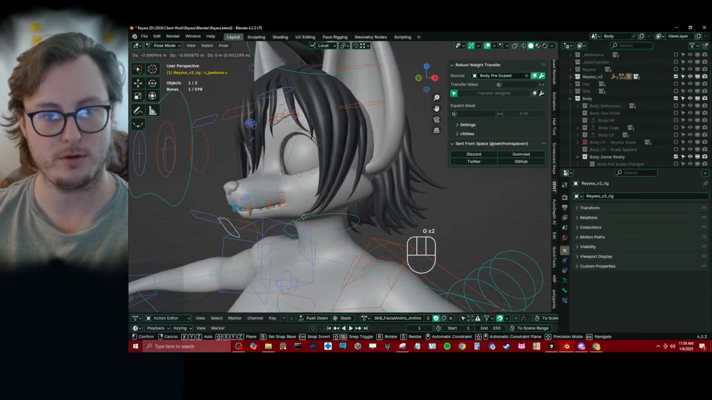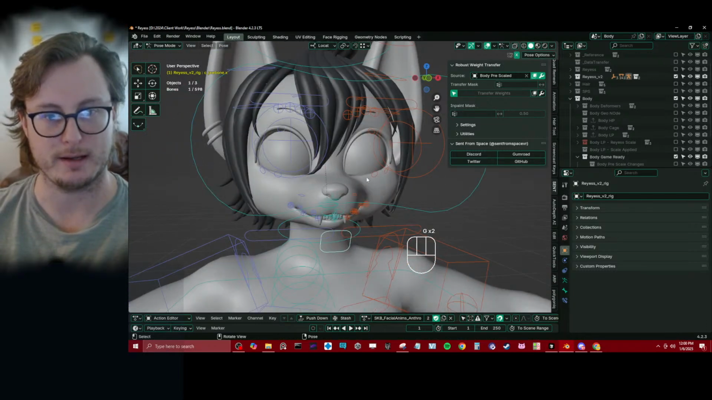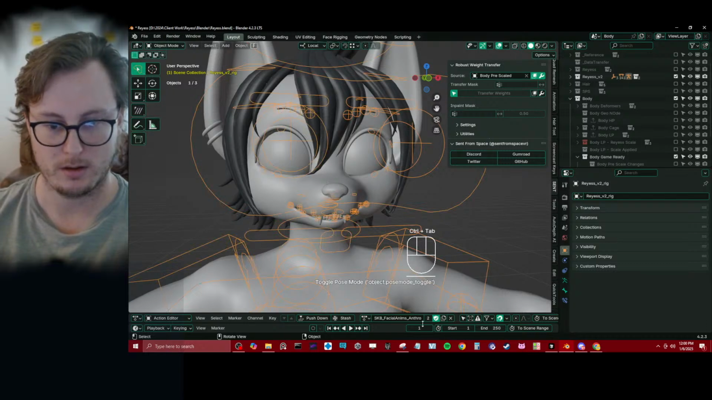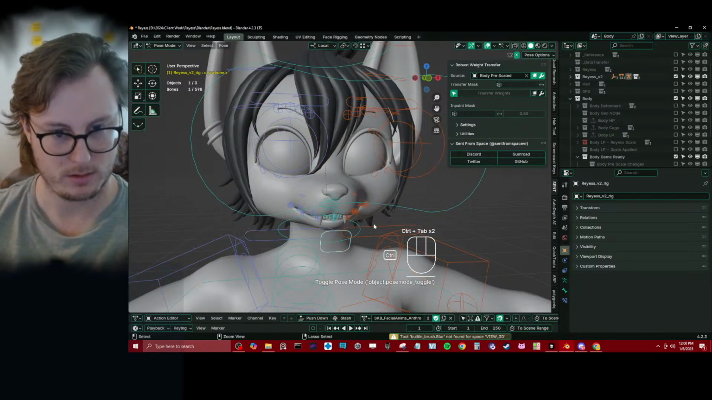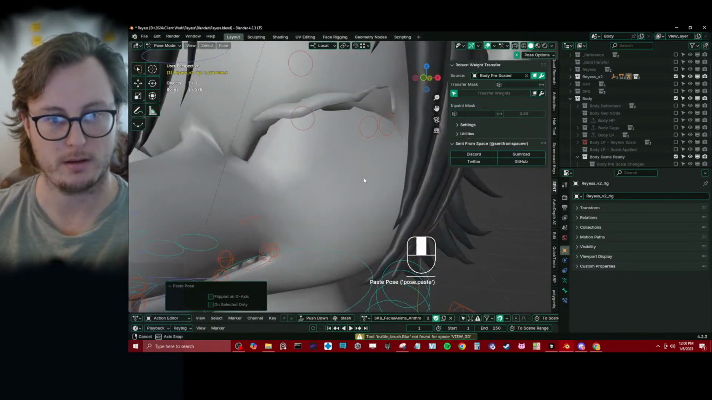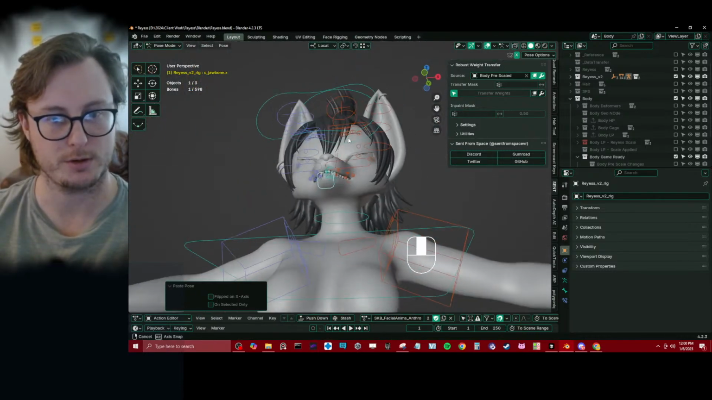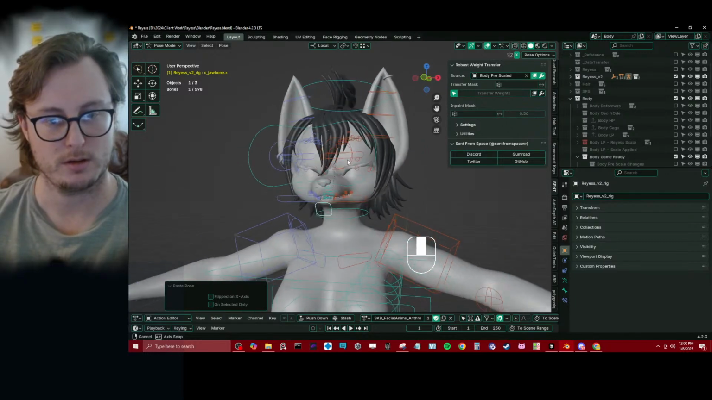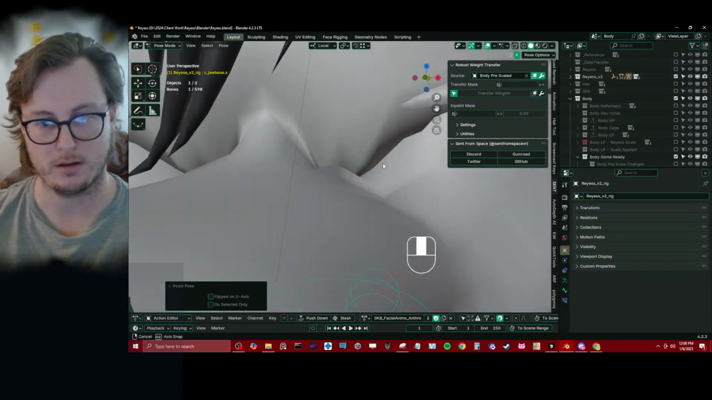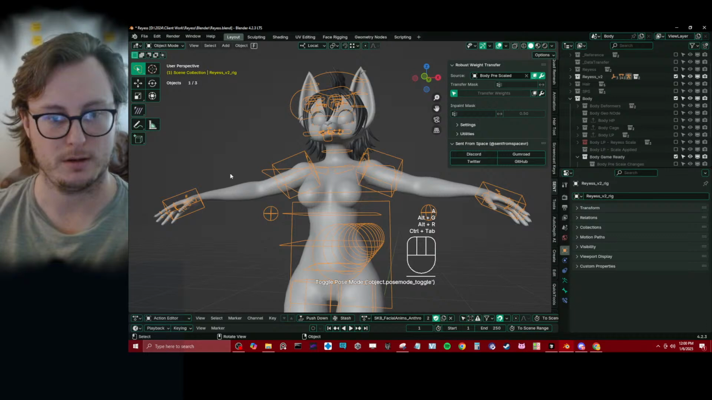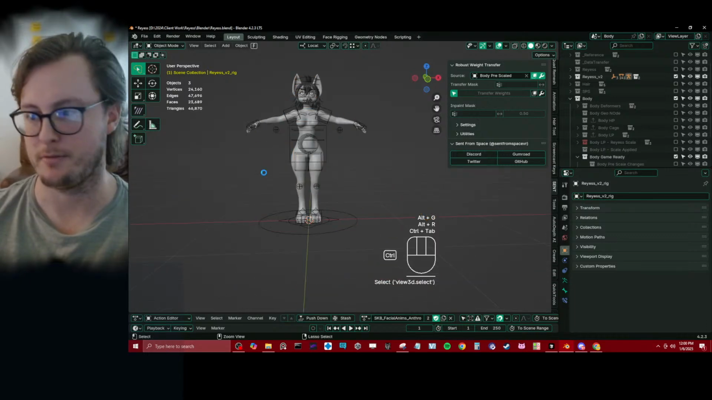Okay, math's still not moving. Okay, I'm glad I did that. Still looks way better. Eyes are still getting super crunched though. So I'll have to do something about that. But it's improved. Alright. That's it.